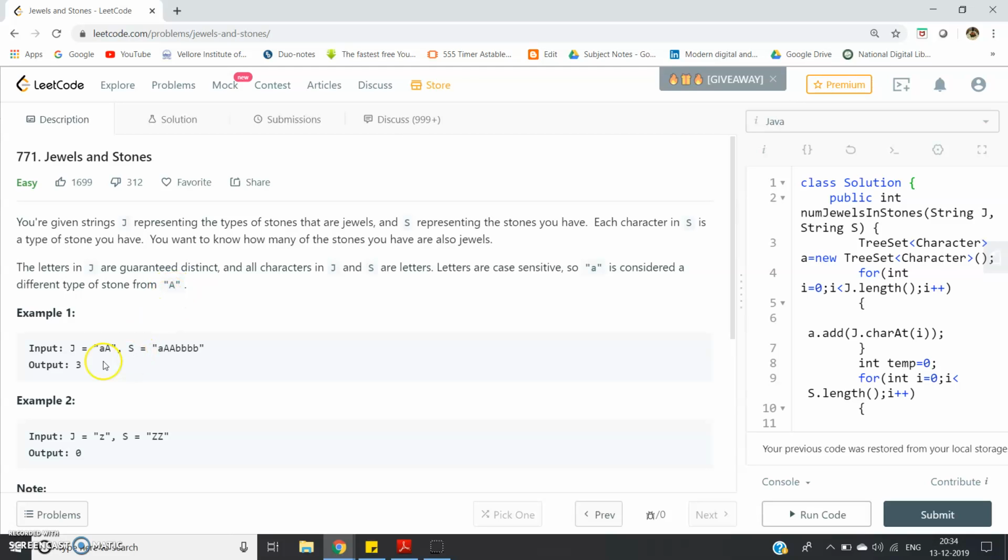Suppose, for example, J is small a, capital A, and S is small a, capital A, capital A, small b, small b, small b, small b. Small a is one kind of jewel stone and capital A is another kind of jewel stone. So how many jewel stones do you have? Small a is 1, capital A is 1, capital A is 1. So 3 stones. Output is 3.